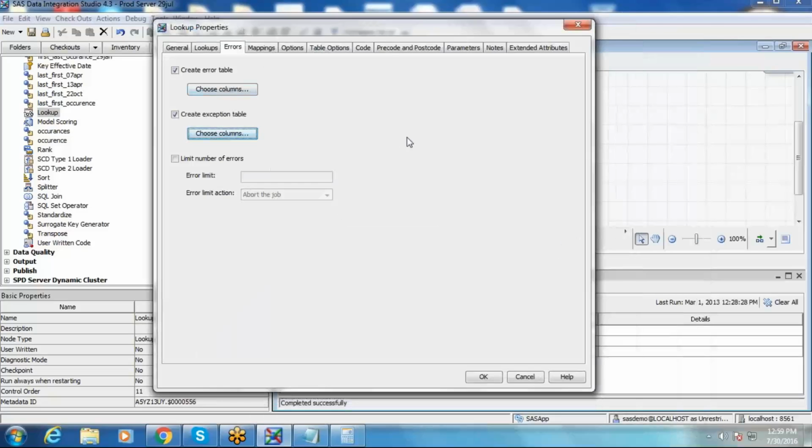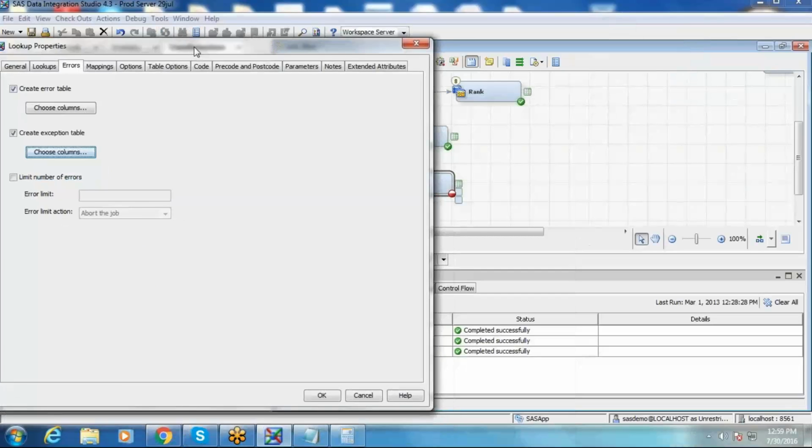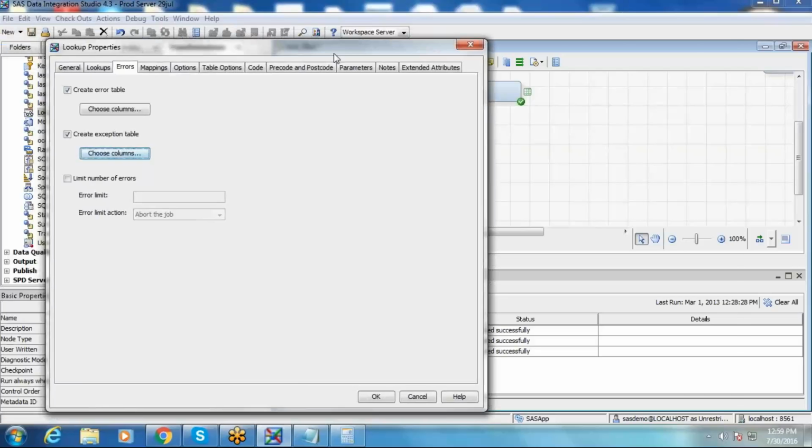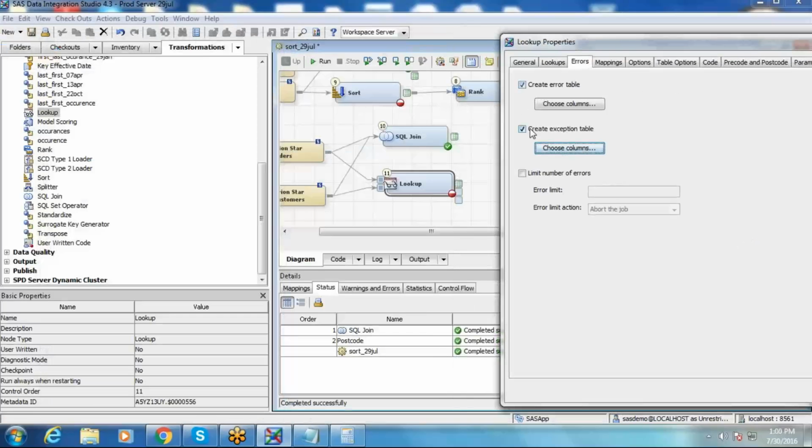Here we are making these logical tables, the error table and exception table, physical by checking these options. Also, if you want to restrict the number of errors, limit the number of errors to, for example, 100. If the unmatched records cross 100 in number, then what is the action you are supposed to take? Whether I want to proceed further or I want to abort the job. Abort the job, abort the step, ignore all remaining errors. So you have these options.